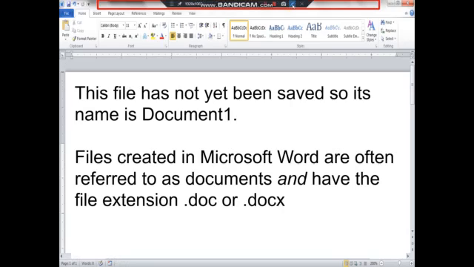document1. तो देखो ये फाइल अभी सेव नहीं हुई है, इस वजह से इसका नाम देखो document1 के नाम से है. मैंने आपको दिखाया है ना फाइल सेव करके, जब हम फाइल सेव करते हैं तो उसका नेम चेंज हो जाता है हमारी स्क्रीन पे. जब भी हम कोई डॉक्यूमेंट सेव करते हैं तो उसका नाम हमारी स्क्रीन पे चेंज हो जाता है ना. फाइल क्रिएटेड इन माइक्रोसॉफ्ट वर्ड आर ऑफन रेफर्ड टू एज द डॉक्यूमेंट्स एंड हैव द फाइल एक्सटेंशन ऑफ डॉट डॉक और डॉट डॉक्स. ठीक है, डॉट डॉक और डॉट डॉक्स, इन दोनों में से एक फाइल एक्सटेंशन होता है. ठीक है, ओके. लेट अस मूव अहेड नाउ.